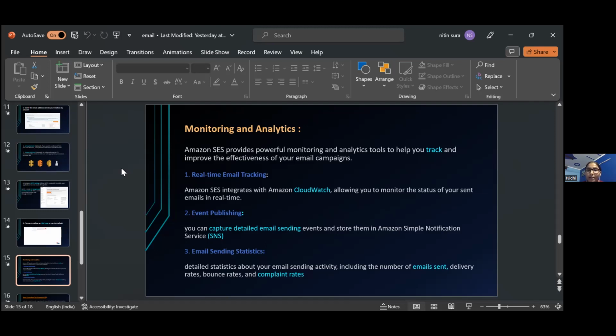Other than that, the third one is email sending statistics. Sometimes you have a complaint, or you have a bounce rate, or you have a late delivery. Everything is tracked by SES. You don't have to do anything. All infrastructure is managed by SES itself.